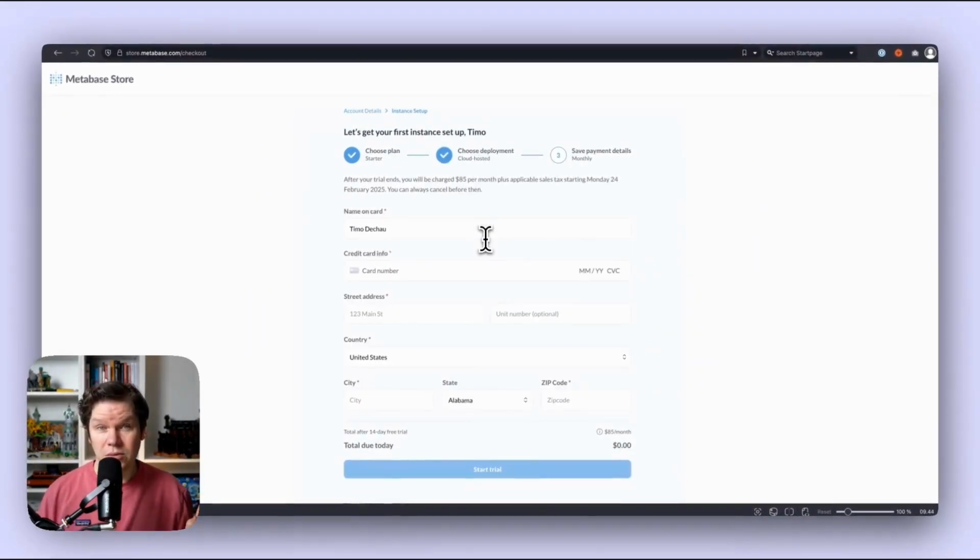I already have to put in my card. This is something which I personally don't like, but obviously, find the person on this planet who personally likes this.